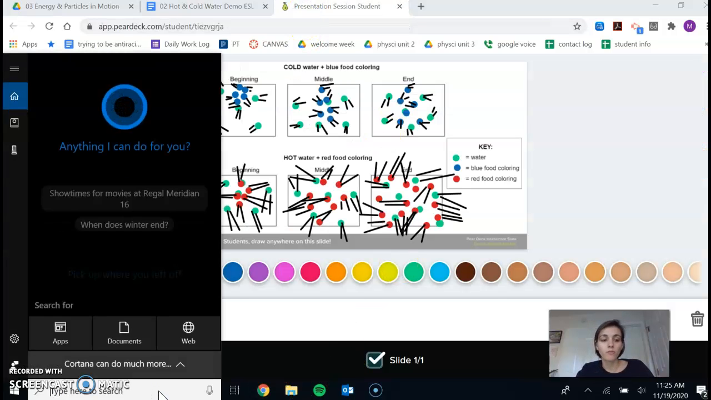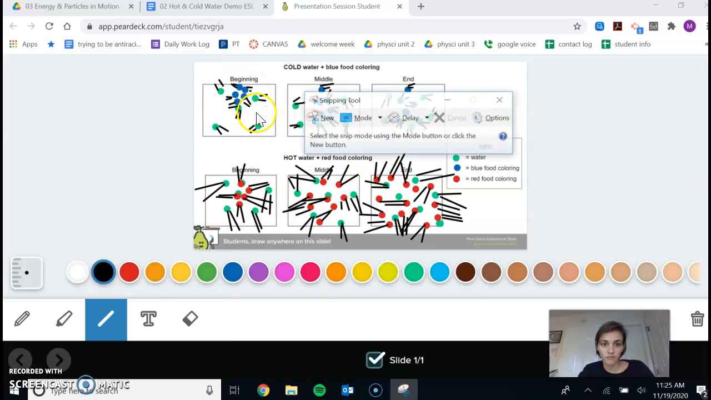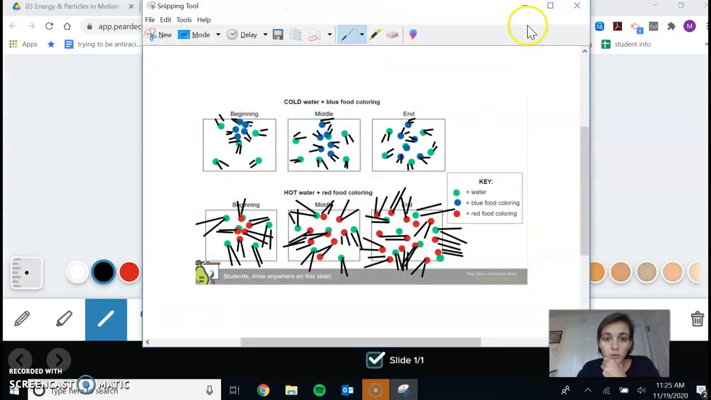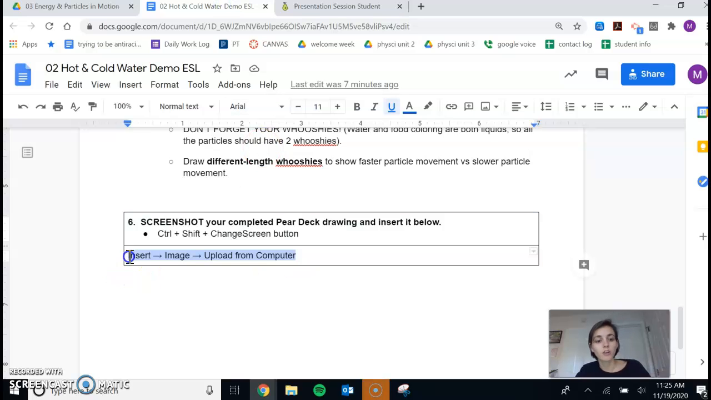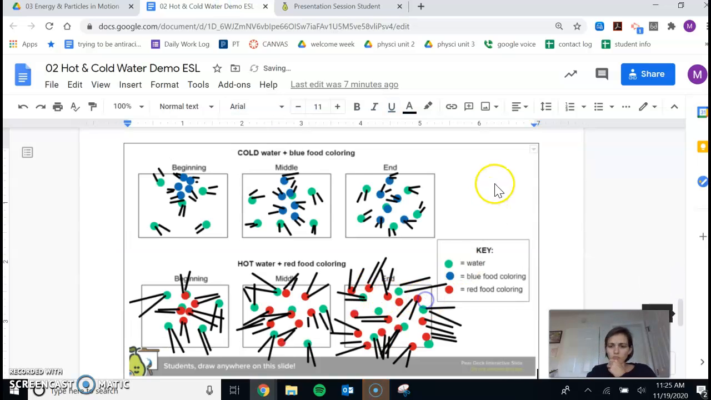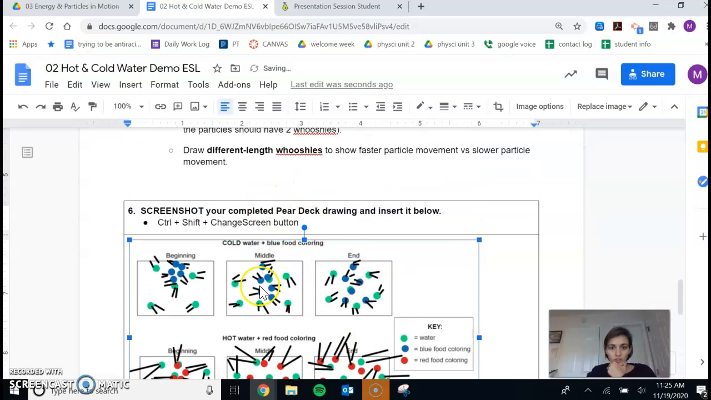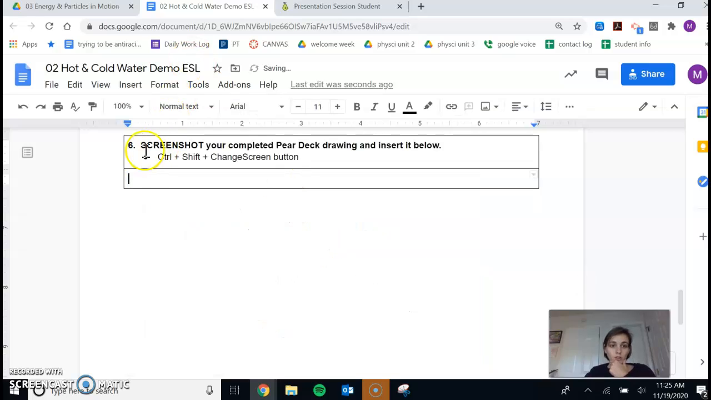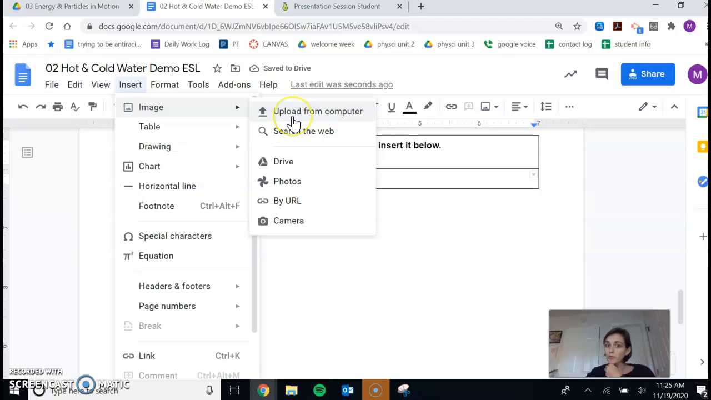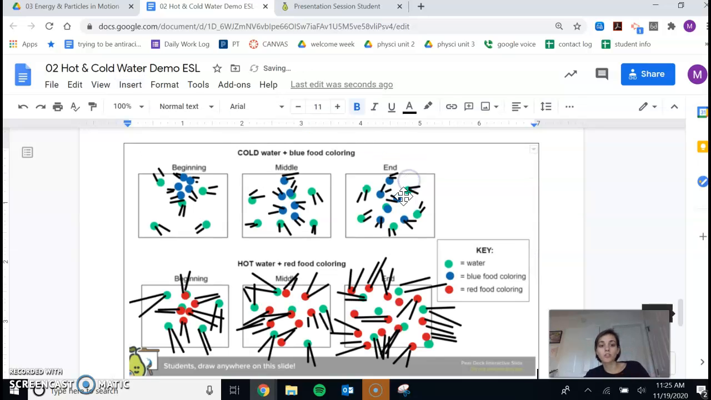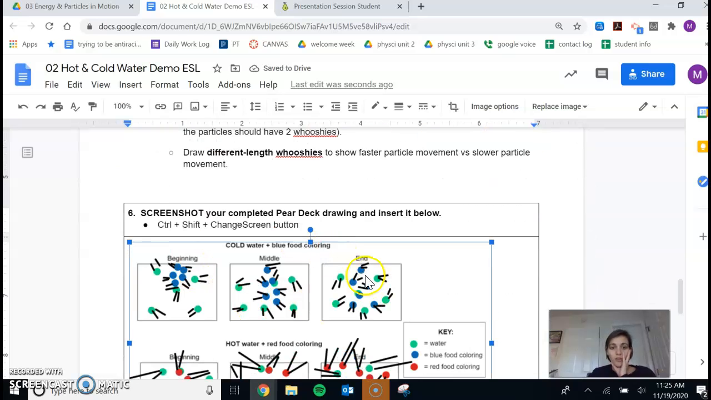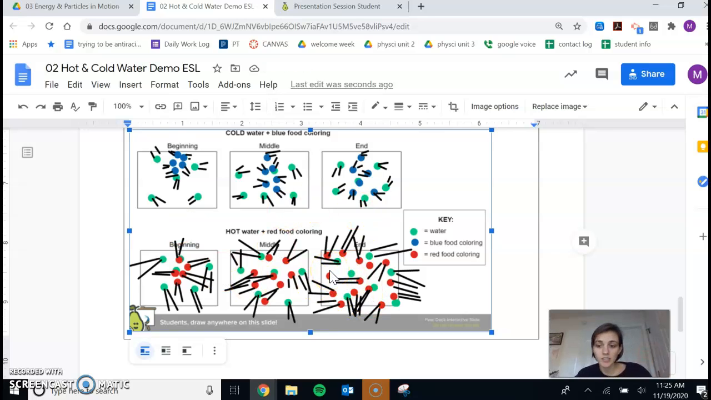So I'm going to screenshot. Remember, for you on your laptop, you do Control, Shift, Screen Change button. Okay? And you're going to put it right there. If you want, you can make it a little smaller so it fits here. Okay? Control Shift Screen Change button to take your screenshot, and then you need to put your cursor here, insert image, upload from computer, and you will find your screenshot and put it in there. Alright? So, once you are done with that, you can submit this paper.